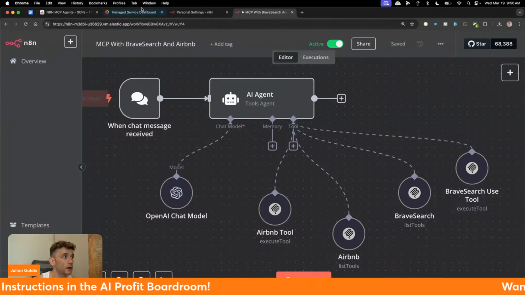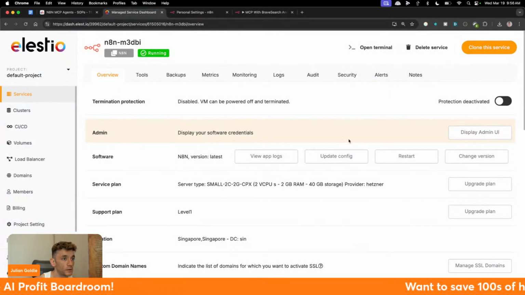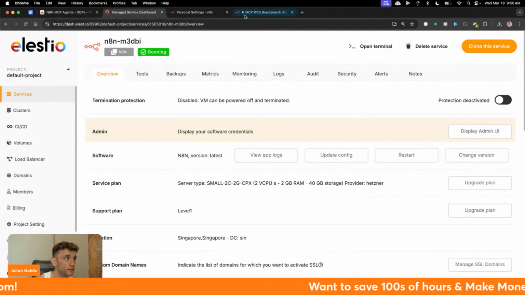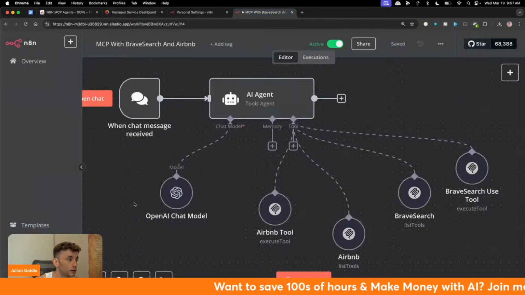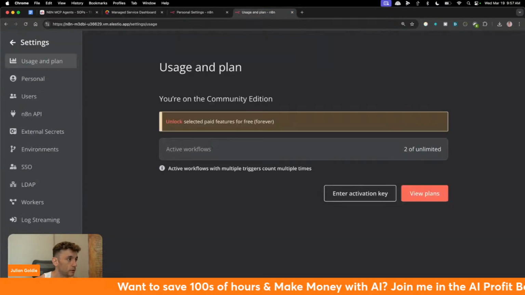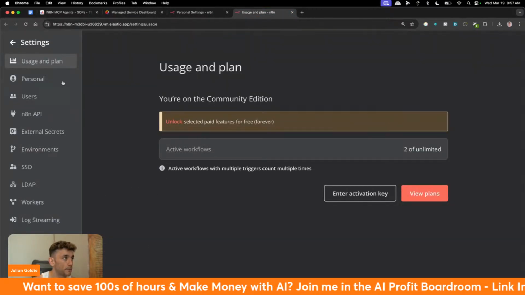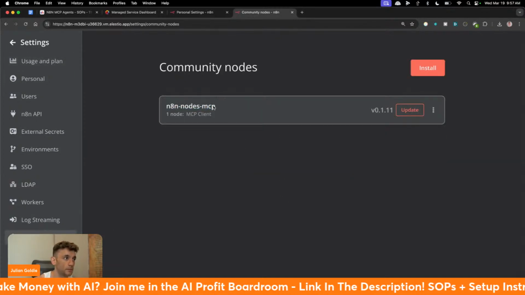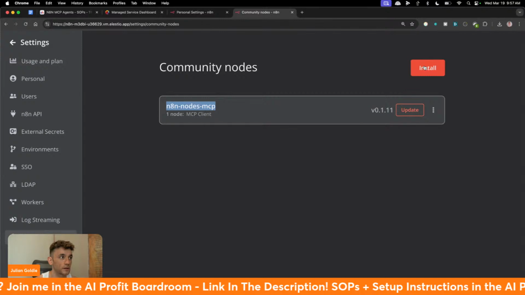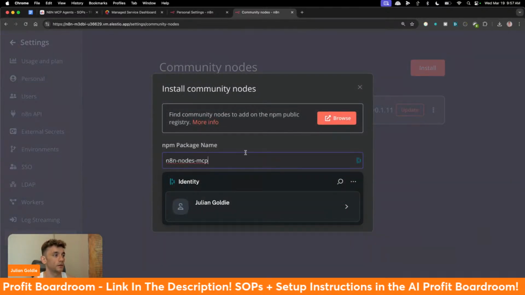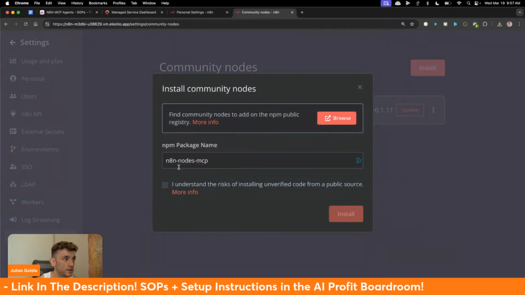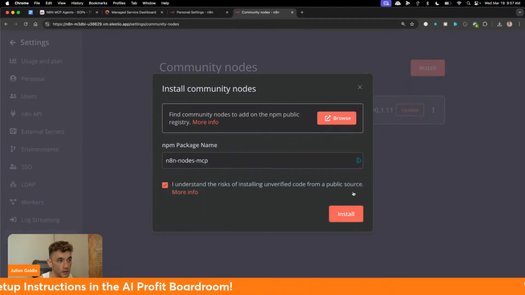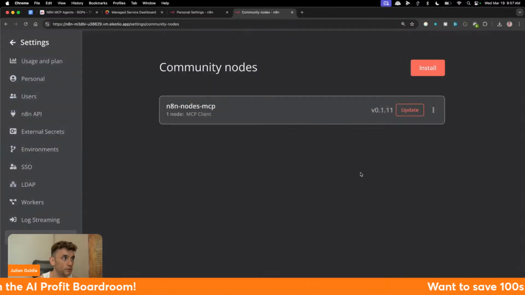So once you've set up on Elestio, you've got the server running, you've got the subdomain running, etc. What you're going to do from here is go over to settings on your self-hosted plan. Then from here, you're going to go to community nodes and you want to import this MCP server. To do that, you just click on install and insert the package name, which is N8N-nodes-MCP. Click I understand, and then you can click install. Very important to do that first of all. This is a very important step, right?